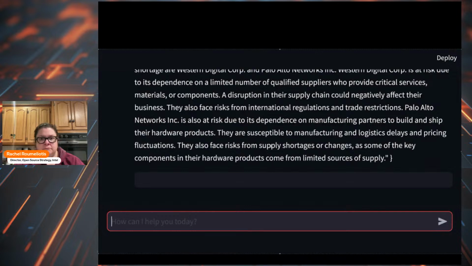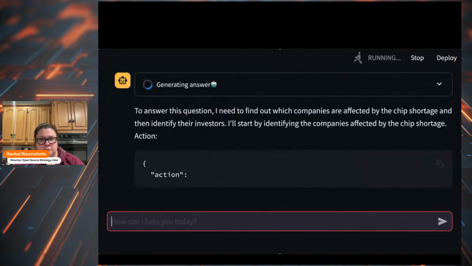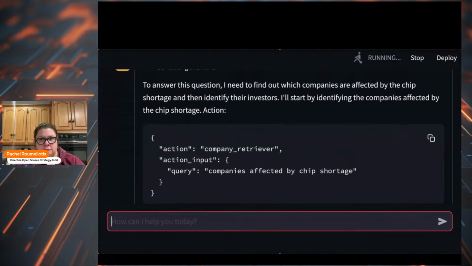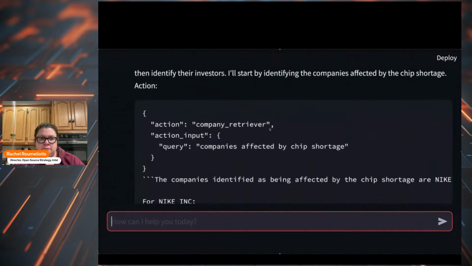Can we combine this query about risk all the way to the investors? Let's try that. So what, not companies, but what investors are exposed to a chip shortage? Okay, let's take a look at the reasoning here for a second. To answer this question, find companies affected by the chip shortage and then identify their investors. Great. So it's going to start by identifying companies affected by a chip shortage by using the company retriever tool. That's good.